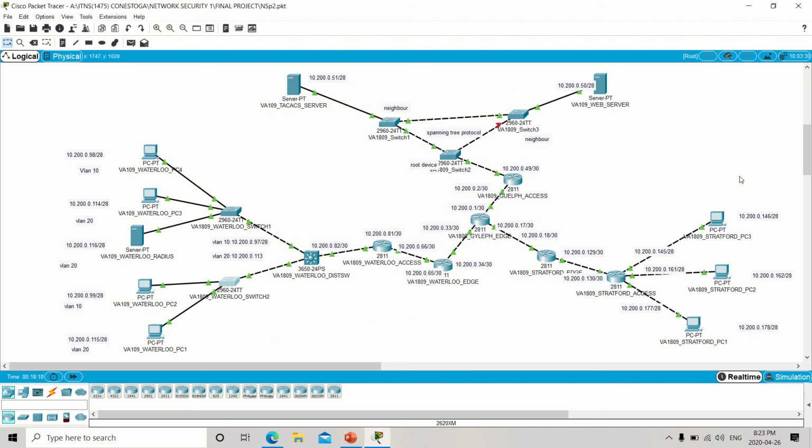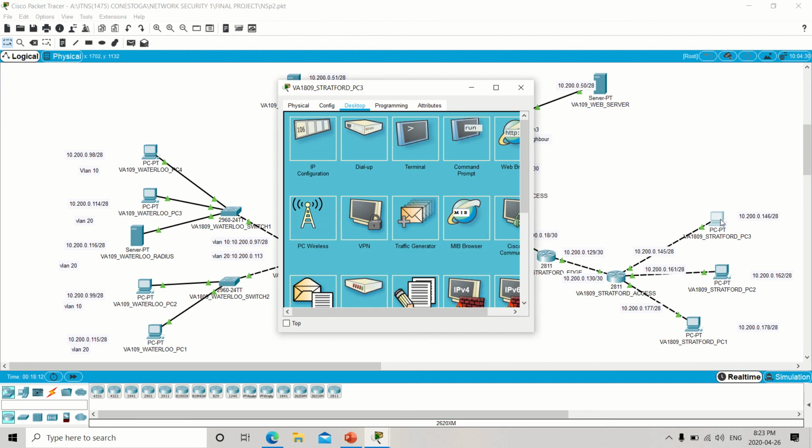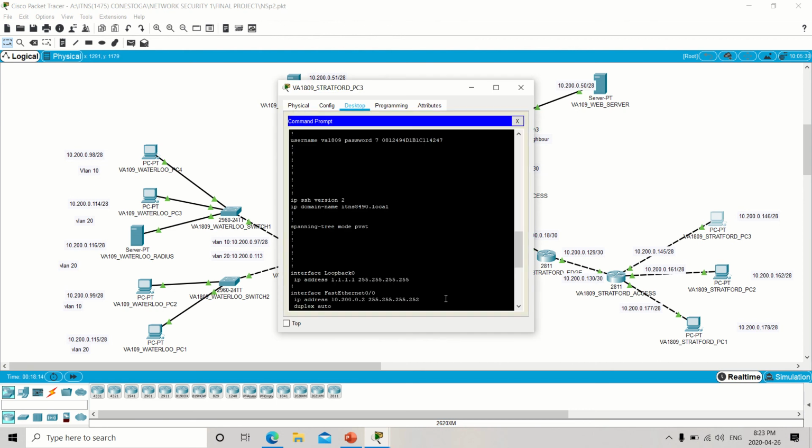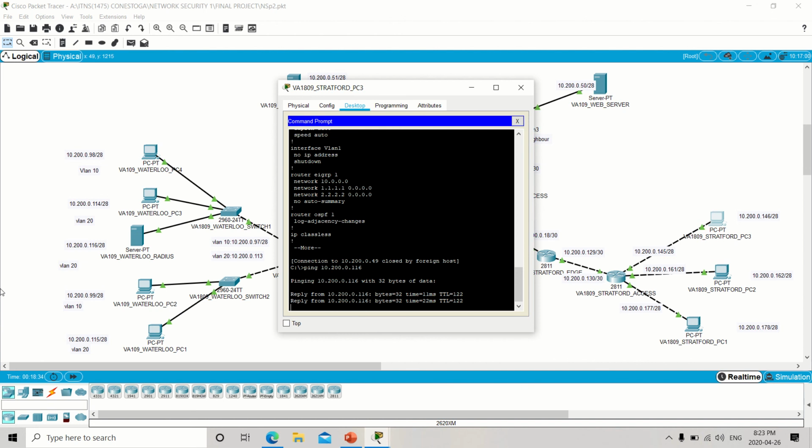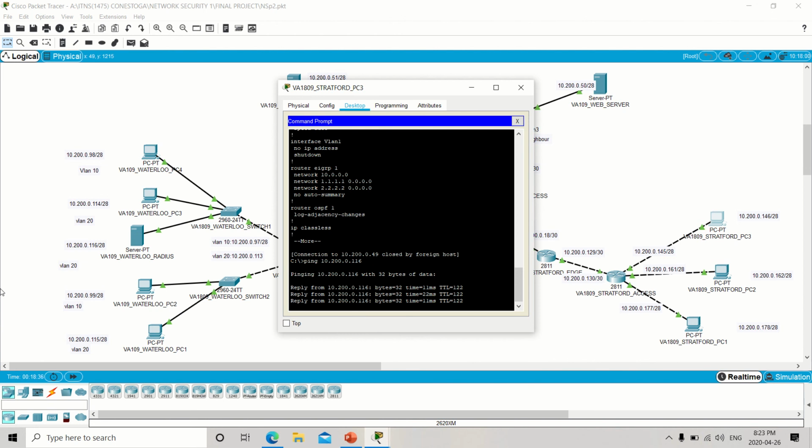Let me show you the connectivity from this PC, Stratford PC. Ping 102.100.0. I am pinging the Waterloo RADIUS server so that it can ping all the way from Stratford PC3 to the Waterloo RADIUS server. So I'm showing that, yeah, it's pinging, it's connected, and there is no connection break over here.